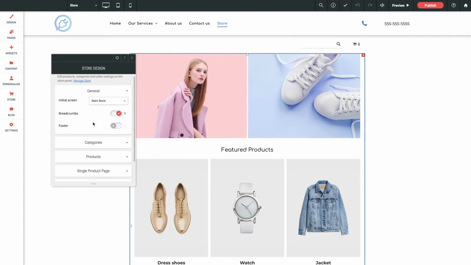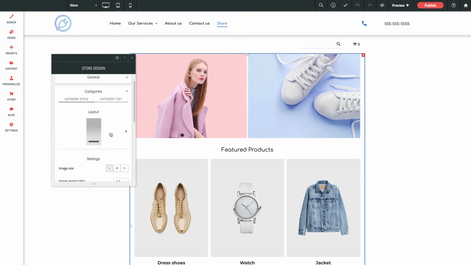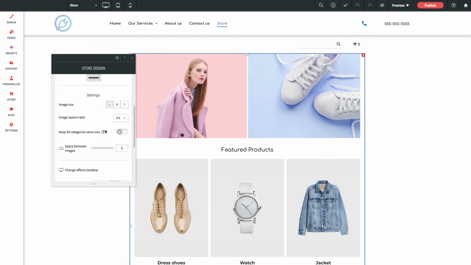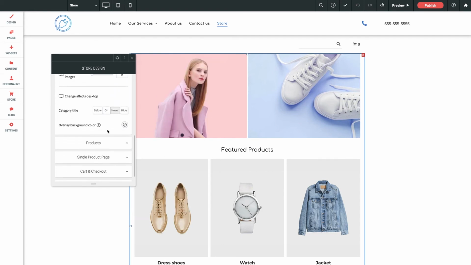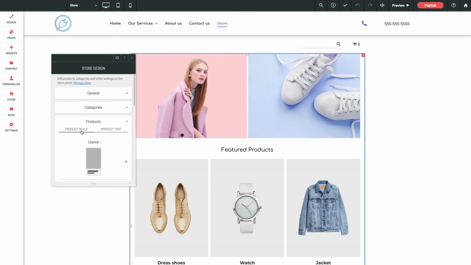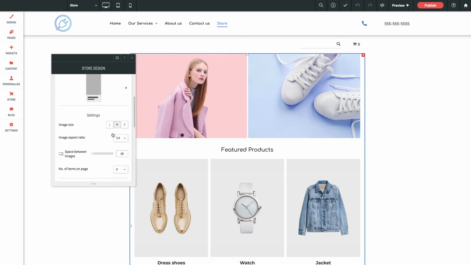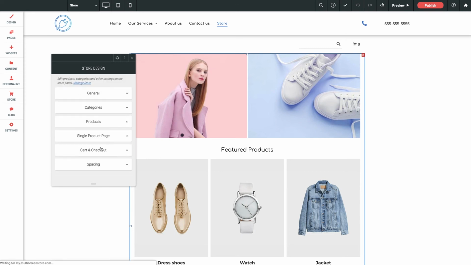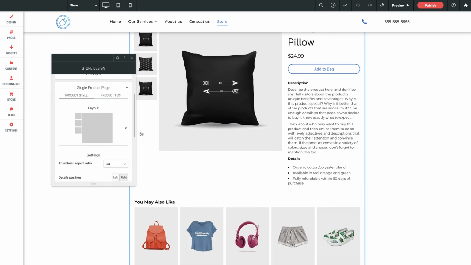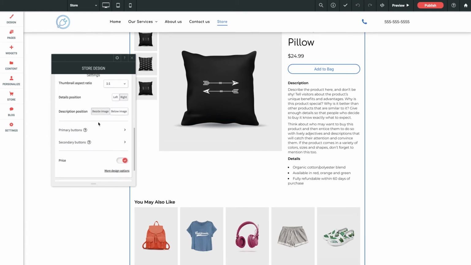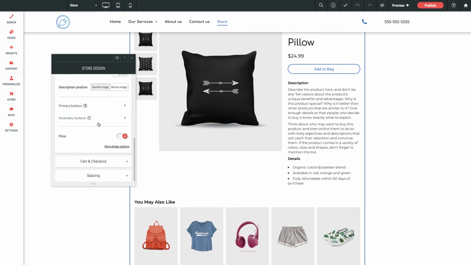Down in categories, you can configure the layout here of how they're seen, customize the text, the image sizes, aspect ratio of the product images, lots and lots of stuff. Same goes for products. Full control here of how they're displayed in the store. Clicking into single product page, this lets you style up what it looks like when a user clicks on a single product to view its full description page. Everything from layout style, thumbnail aspect ratio, text positioning, and a ton of toggle options for what you want displayed and what you don't want displayed.